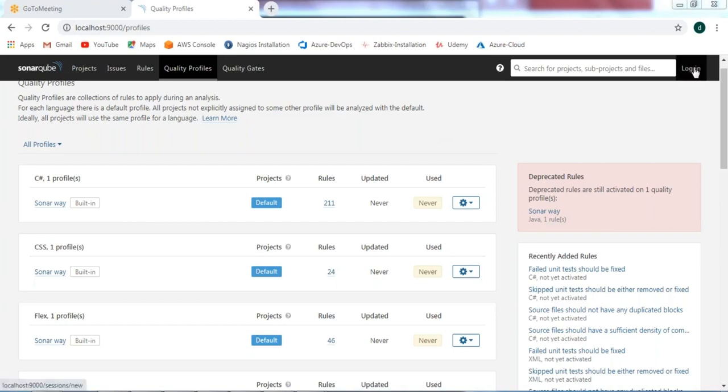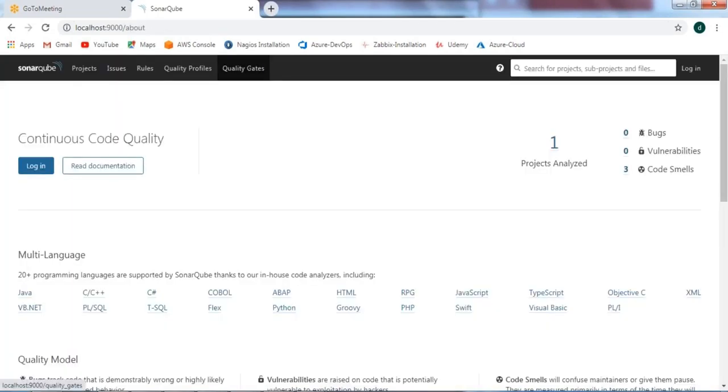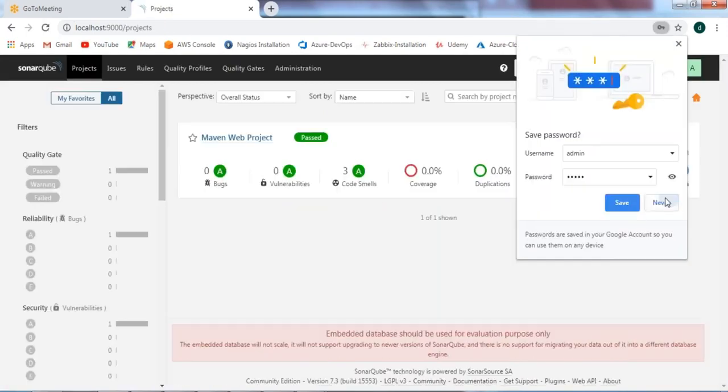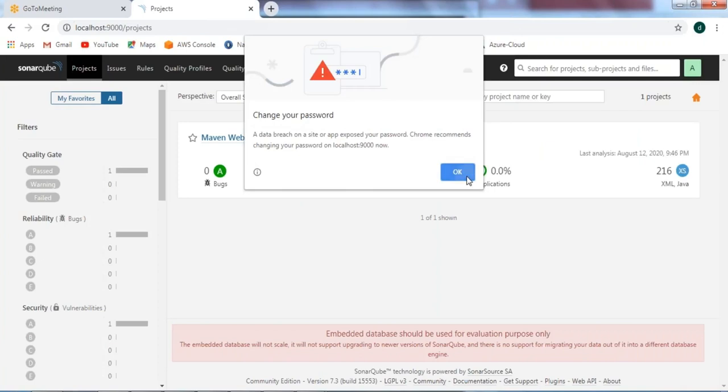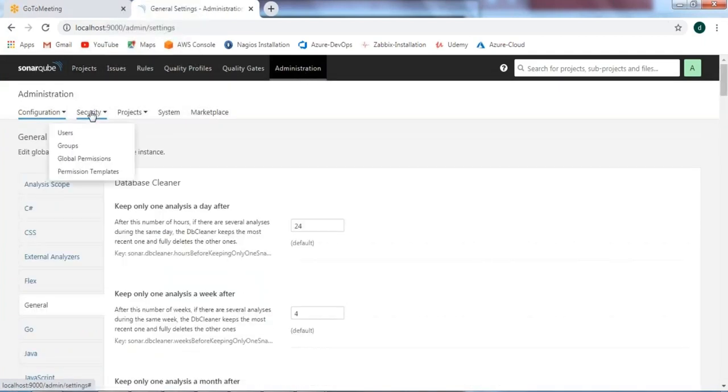Right now you can see, guys, there is no administrative tab here. Once you log in, then only the admin tab will be available. So click on this Administration, then under Security.